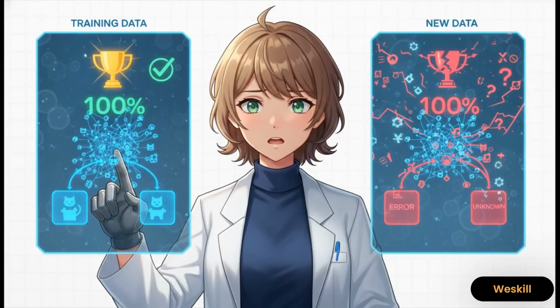So here's the thing you really need to get. A model that gets a 100% score on its training data, that's not a success story. That's a huge red flag. It probably means the model just memorized the answers, and the moment you show it some new data it's never seen before, it's going to fall flat on its face.